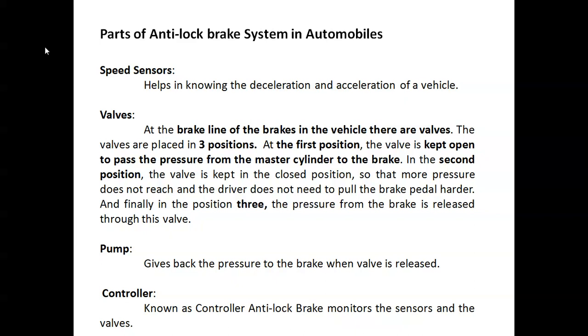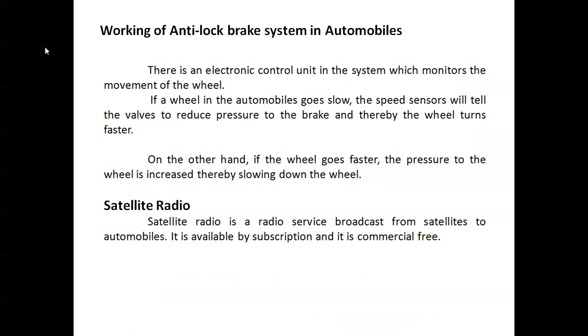The controller, known as the anti-brake controller, monitors the sensor and valves in the working of the anti-lock brake system in automobiles. This is an electronic control unit that monitors the movement of the wheel. If a wheel in the automobile goes slow, the speed sensor will tell the valves to reduce the pressure on the brake, and thereby the wheel turns faster. On the other hand, if the wheel goes faster, the pressure on the wheel is increased.